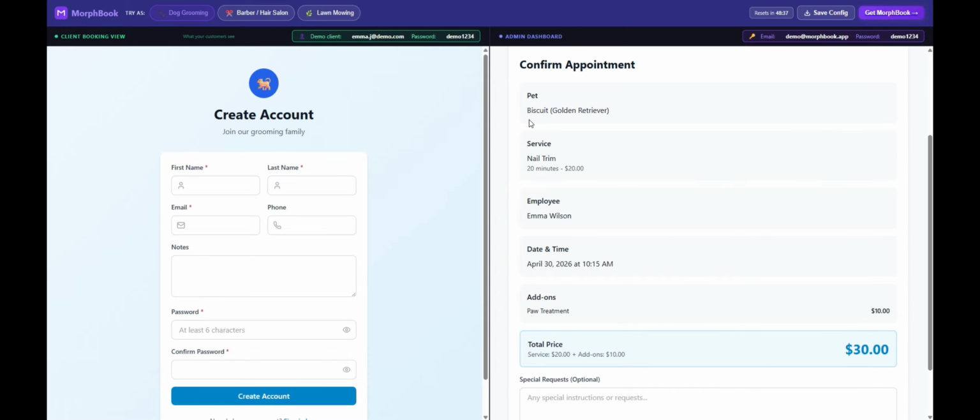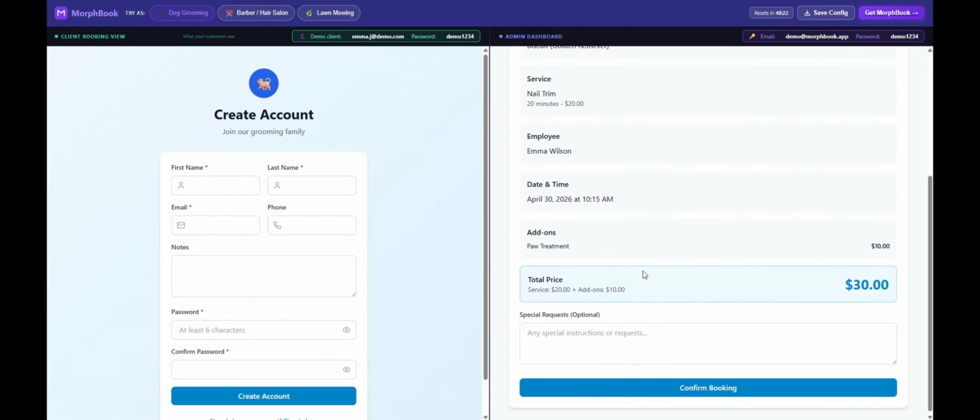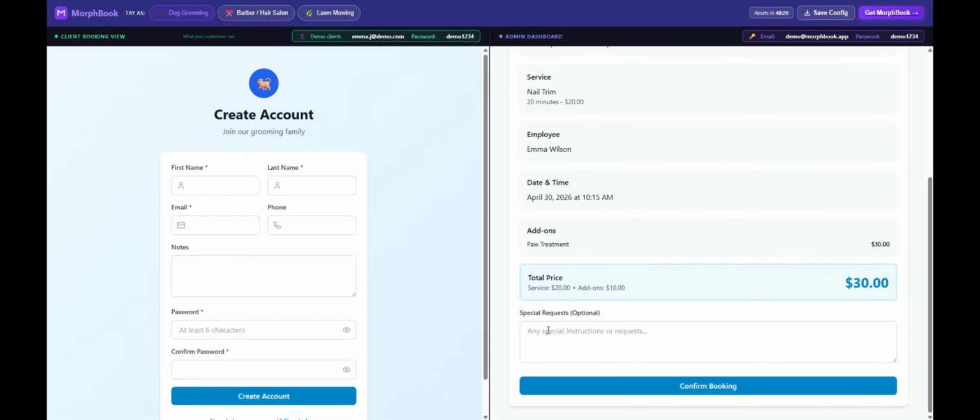In the review, it'll show everything we talked about. So your pet, your service, how much that'll cost, and how long that'll take, the employee, date, time, and the add-on. And then that's calculated together to show the final price. From there, you can also add any special requests. And then you can click on Confirm Booking.